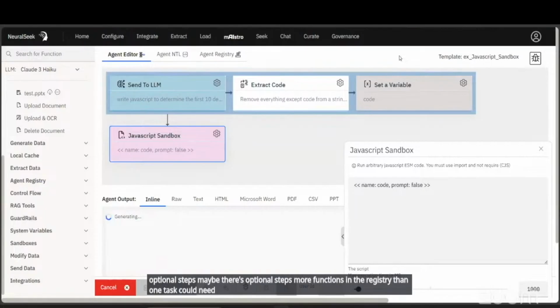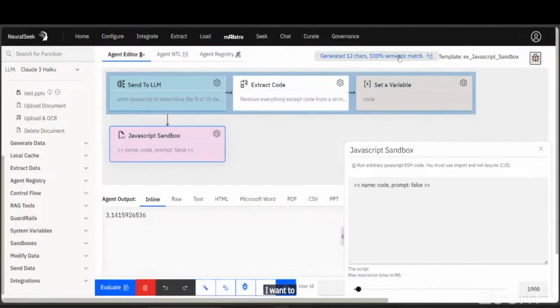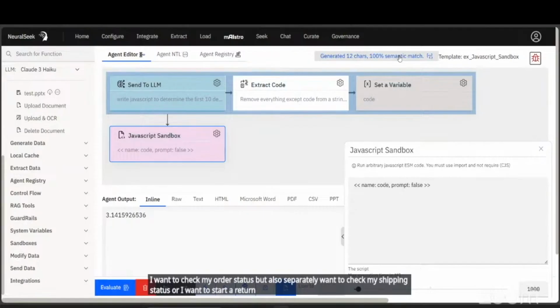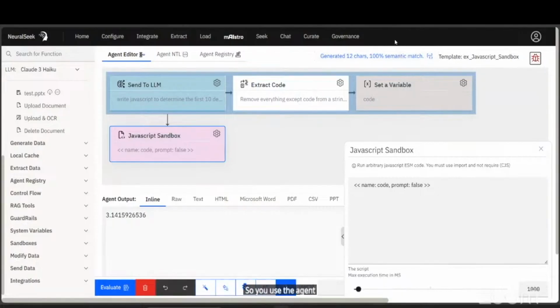So maybe, for order status, I want to check my order status, but I also separately want to check my shipping status, or I want to start a return, or there are multiple other things that I might want to be able to do within this platform. So you use the agent planner to say, well, this is what the user asked for. Give me the 1, 2, 5, 8 agents that I need to run in sequence to get the result for the user.